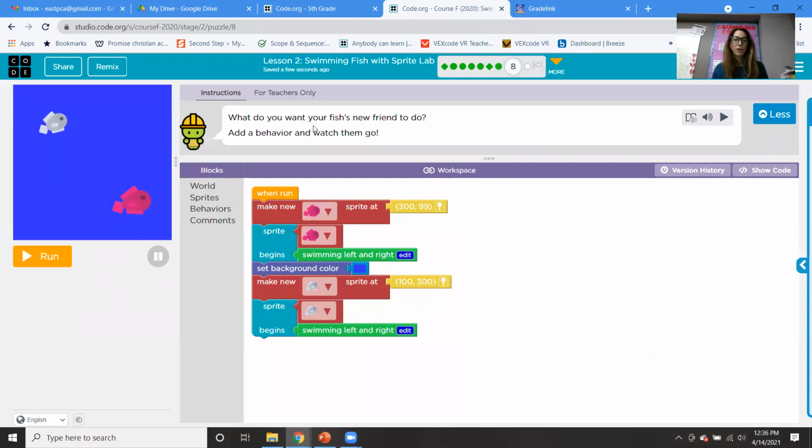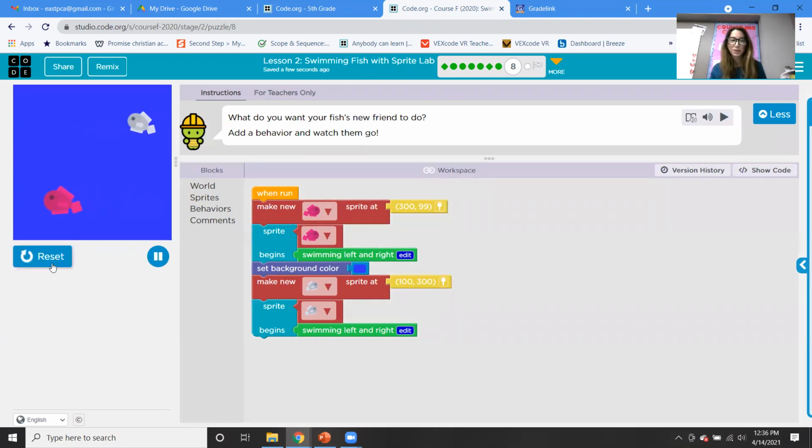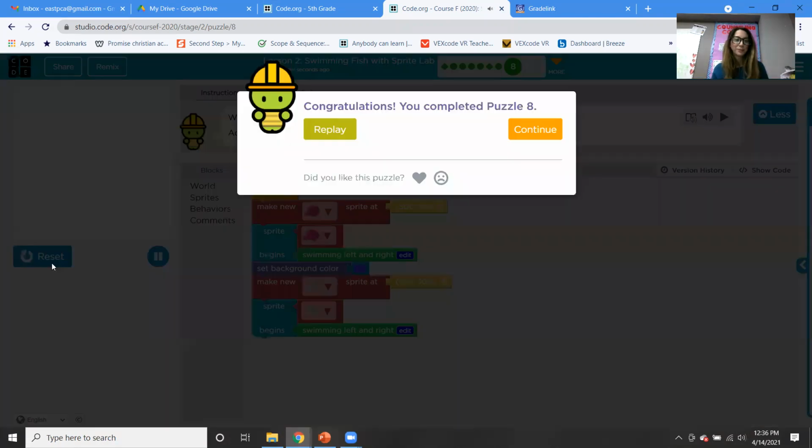Level 8. What do you want your fish's new friend to do? Add a behavior and watch them go. Oh, we already did that. We're one step ahead. I already added swimming left and right, so I guess I already jumped ahead. You didn't need to do that in the level before.